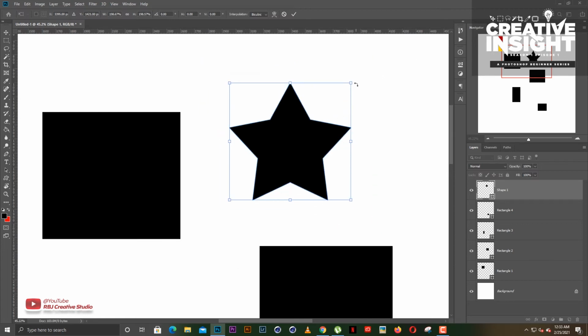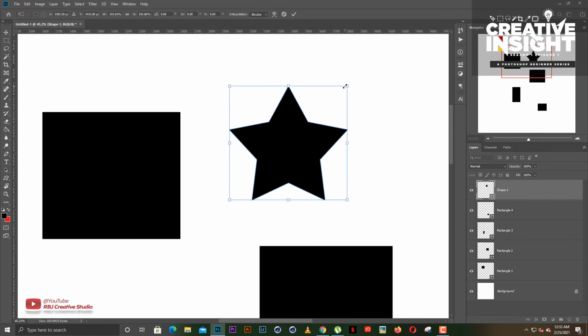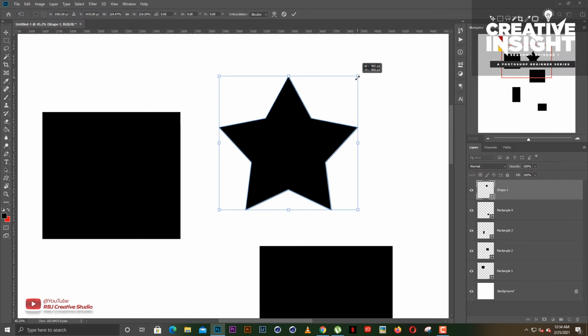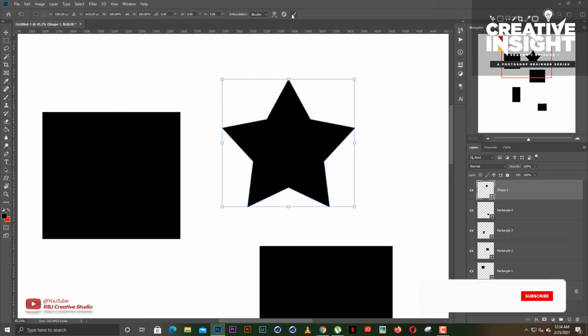So if you want to scale normally, just hold shift and you can scale to whatever you want. Or if you want to scale from the middle, you just hold alt also, then you drag it, and you scale it very nicely. Okay, so when you are done with the scaling, what you have to do is go up here and click on the enter or OK symbol.